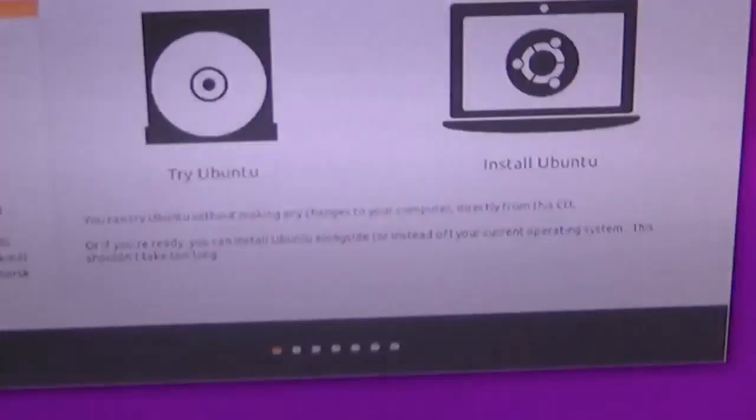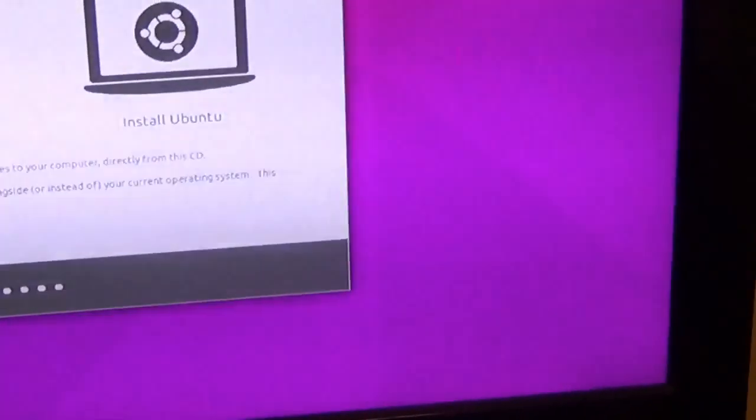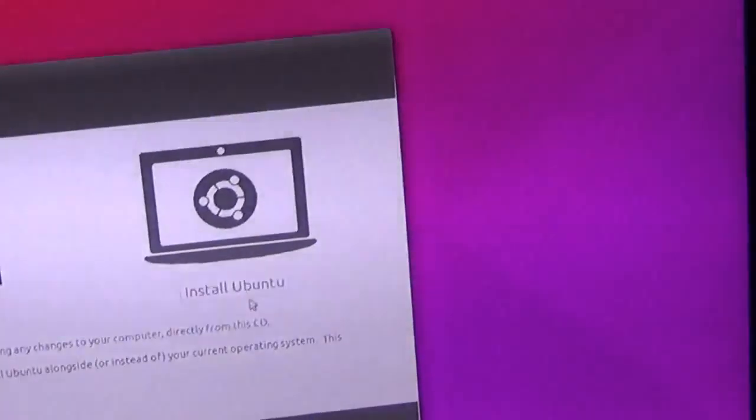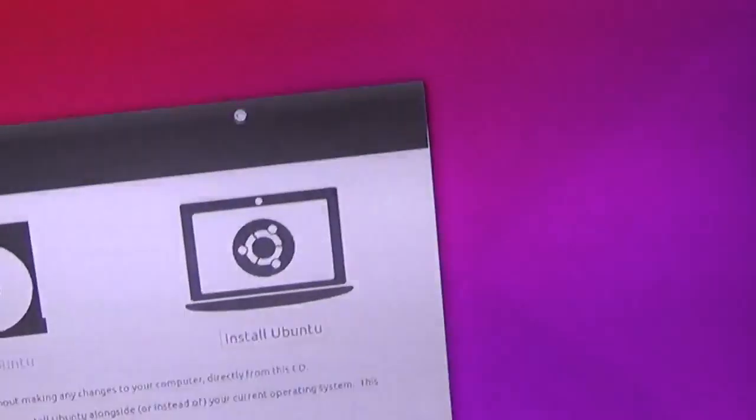I assume the same thing as Linux Mint. It will show. Oh, okay. So it's different. So it's try Linux and install Linux. So you're going to go ahead and install, and the language is English. Install.